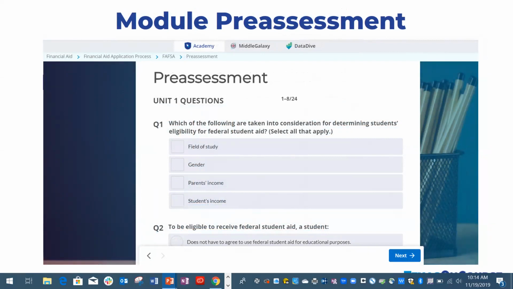After completing the module introduction, you'll be taken to the pre-assessment. We recognize that you as educators and advisors come with a wealth of knowledge from the field, so the pre-assessment is our way of giving you credit for your prior knowledge. This way you can really focus on the module content that you may not be as familiar with.